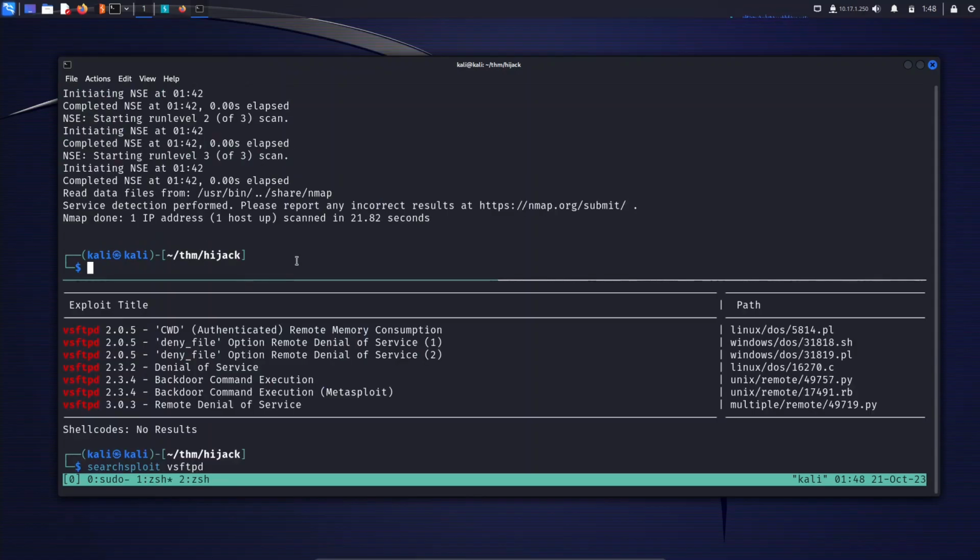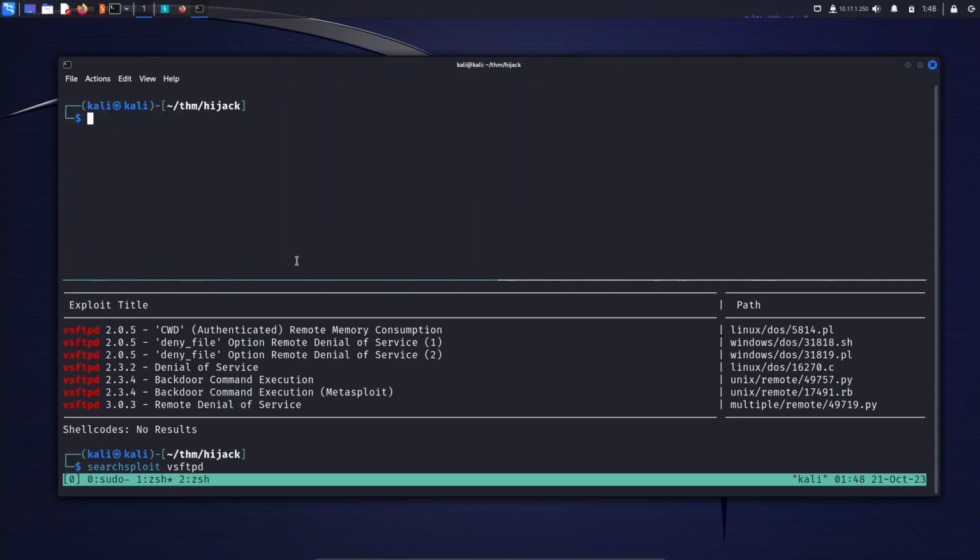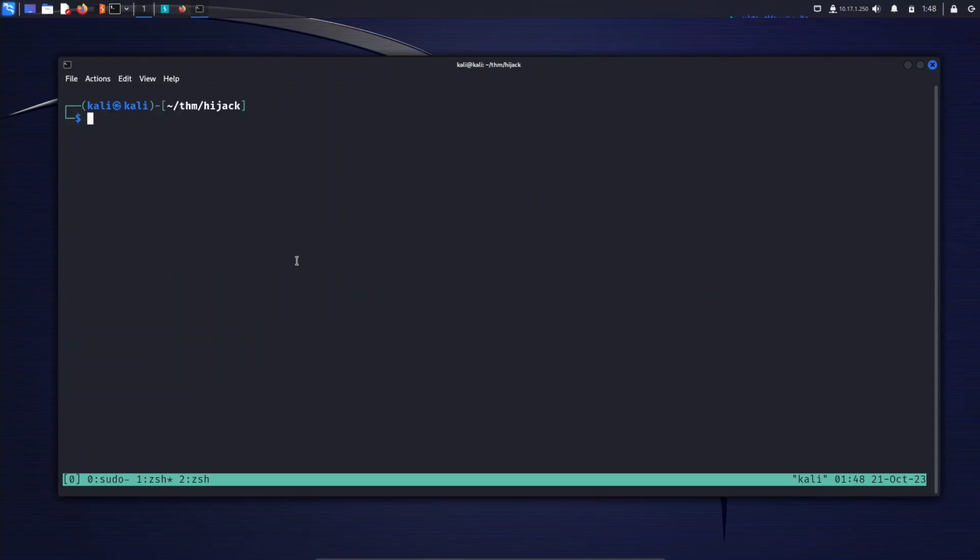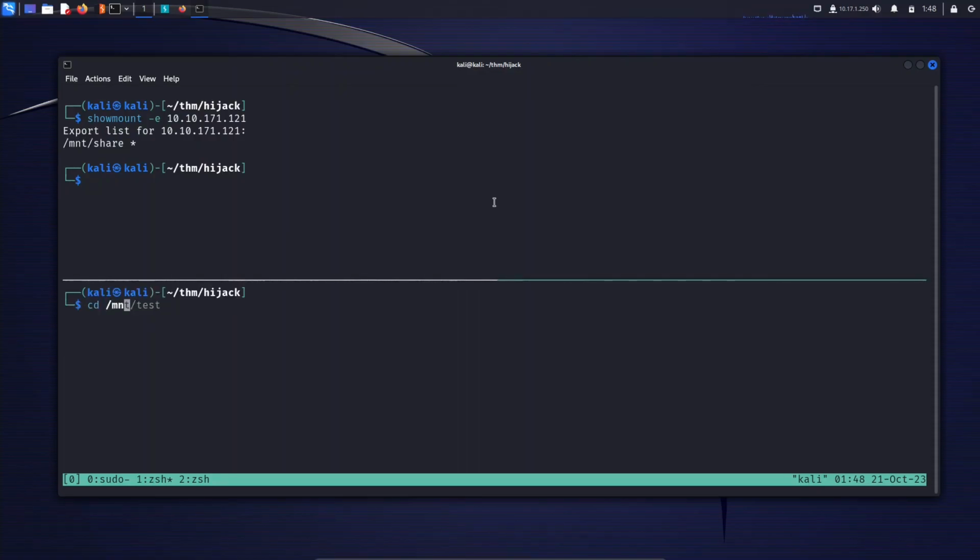To enumerate what folders are available for mounting on the target machine, we're going to use the showmount command. Let me just clear that, and clear this as well. Okay, showmount -e, specify the IP of the machine, which is this. Press enter, and we can see we have the mount share directory available for mounting. If you do not know, mount is a folder on the Kali machine, as you can see right here.